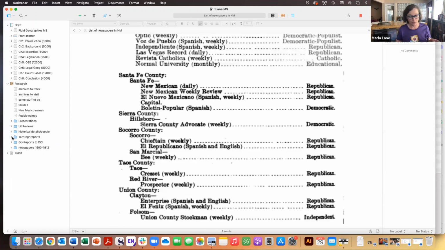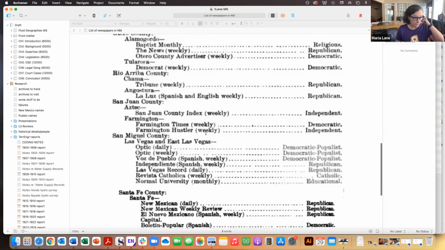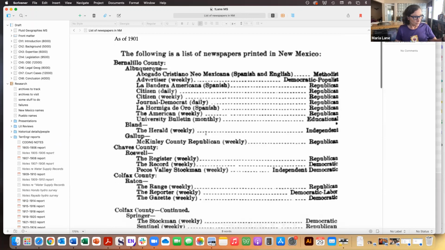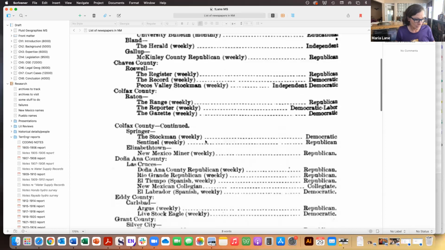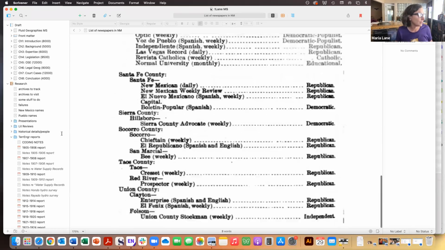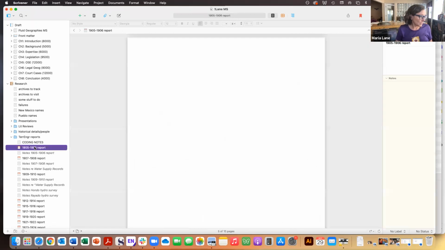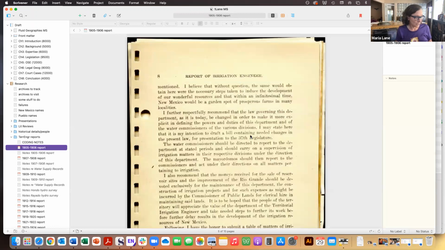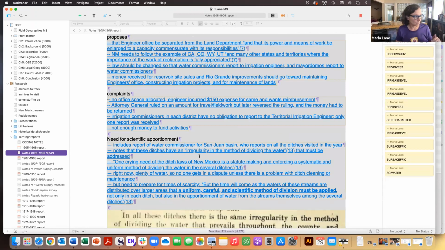Here's a really cool thing that you can put into your notes. What you're looking at on the screen right now, this list of newspapers that I loaded in here. Can you believe there's this many newspapers printed in New Mexico 100+ years ago? And it tells you exactly their political leanings. Anyway, that is not something I typed in. As you can see, that's an image file. So you can load in, like, here's the report of the irrigation engineer from 1905. Just load it in, put it in a folder, and then separately, here's my notes on that particular file sitting right next to each other in this folder. I can easily refer to them.